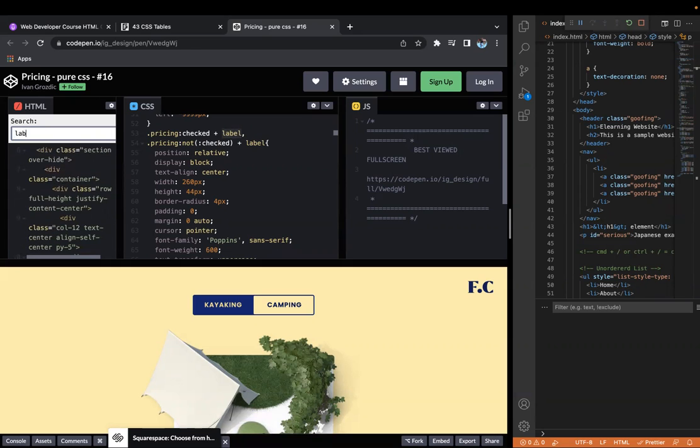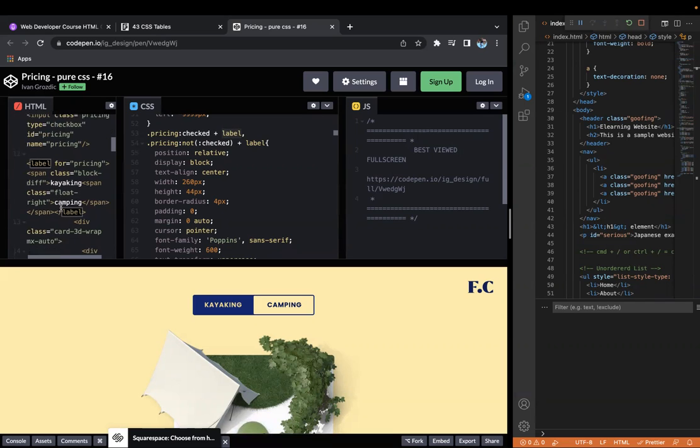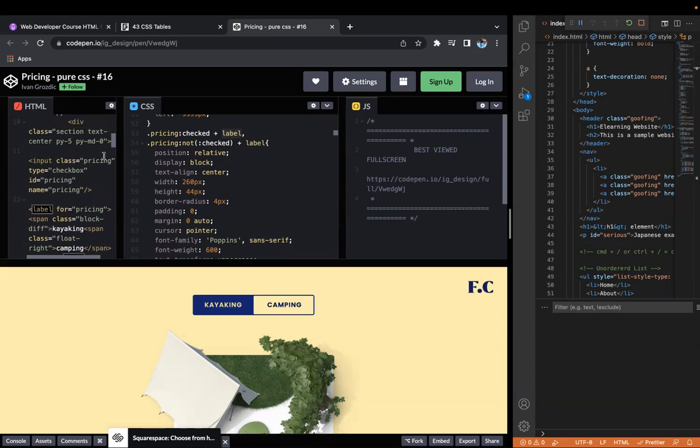So it's looking for a label that's next to pricing, the class of pricing with a pseudo selector of checked. This checkbox, when it gets clicked, is going to be like, hey, I now have a pseudo class called checked. Pseudo classes do not really exist, but we know them because of the status of the element.